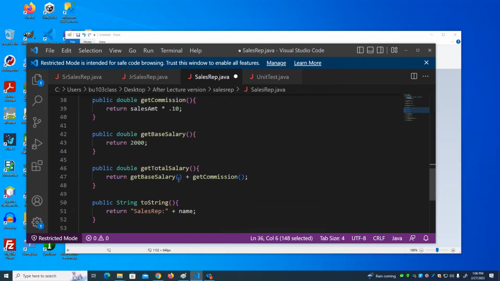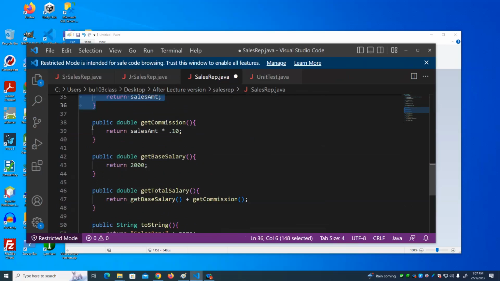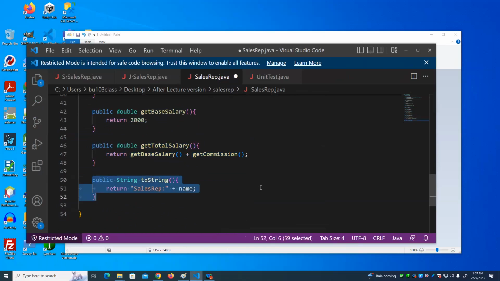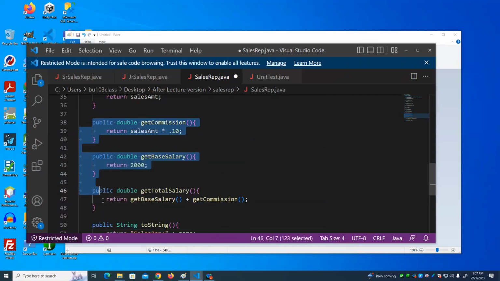We then have a couple of gets here: get commission, get base salary, get total salary, and finally toString. Sometimes, if you take further Java classes and get into Java Bean development, we would call something like commission, base salary, and total salary a read-only attribute. Because we can't set that attribute. We can only access it, and we access it by calling the method.